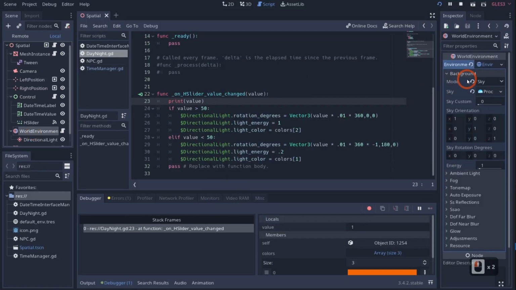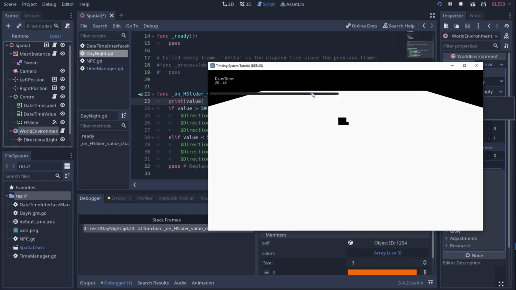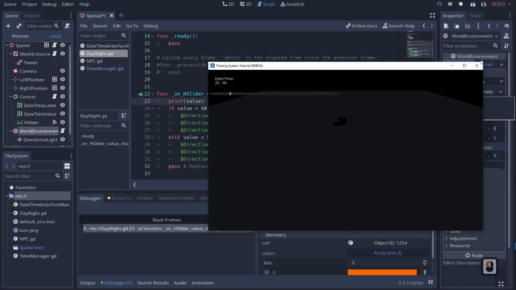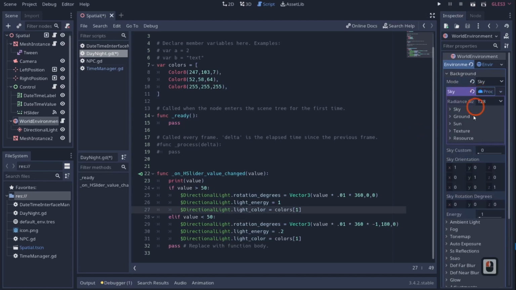Now, the easiest way to tell the difference is if I get rid of my procedural sky, you can see it's a dark color and it's a white color. Simple enough, right? So the procedural sky can cause problems sometimes. So you gotta keep it in line by getting rid of it sometimes. So we'll go ahead and re-add the procedural sky in.